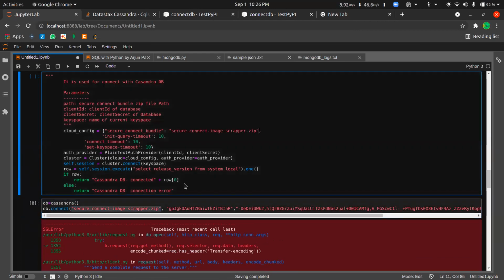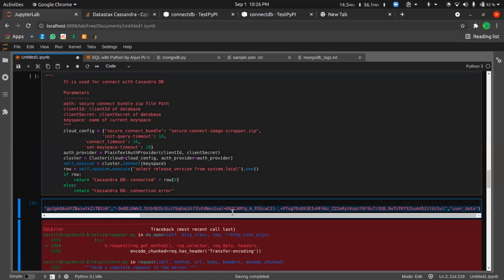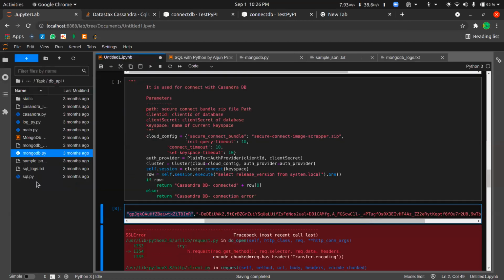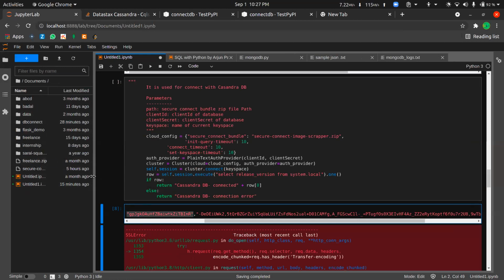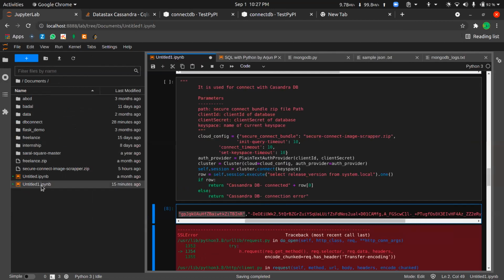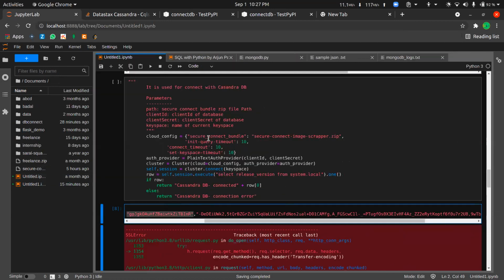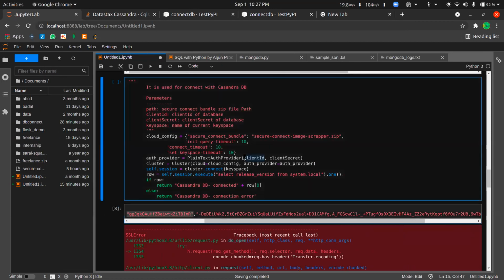Okay, secure connect bundle. You have kept this in the correct location, right? Yeah, the secure connect bundle is kept, the same version of it. This is my Jupyter notebook. Okay, and then the issue, timeout, connect timeout.